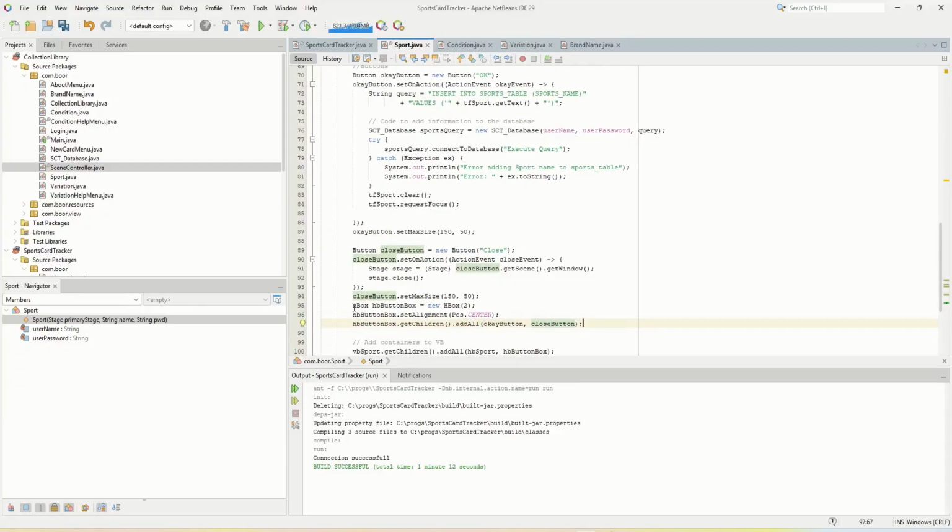Now we're going to add this code to our other two classes.